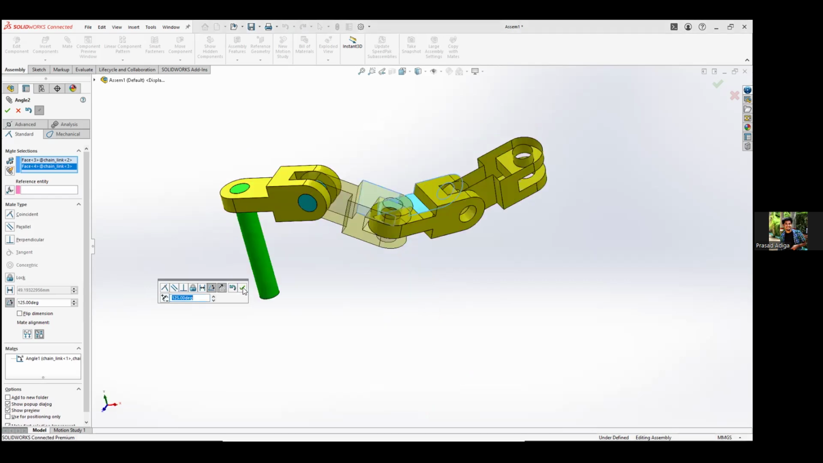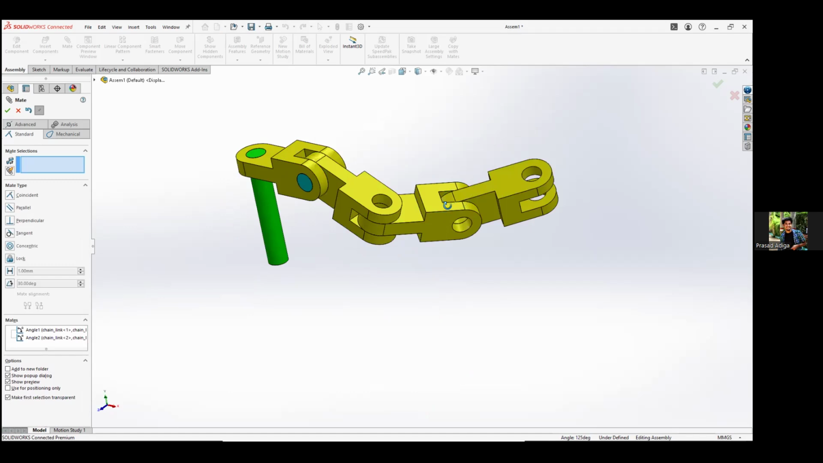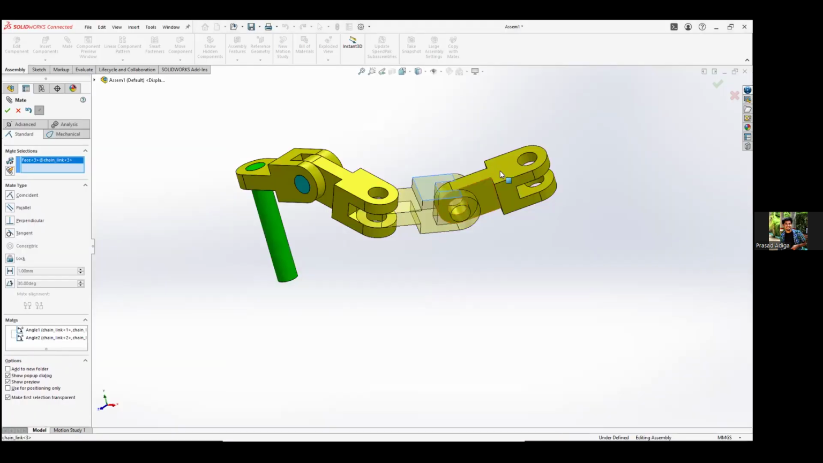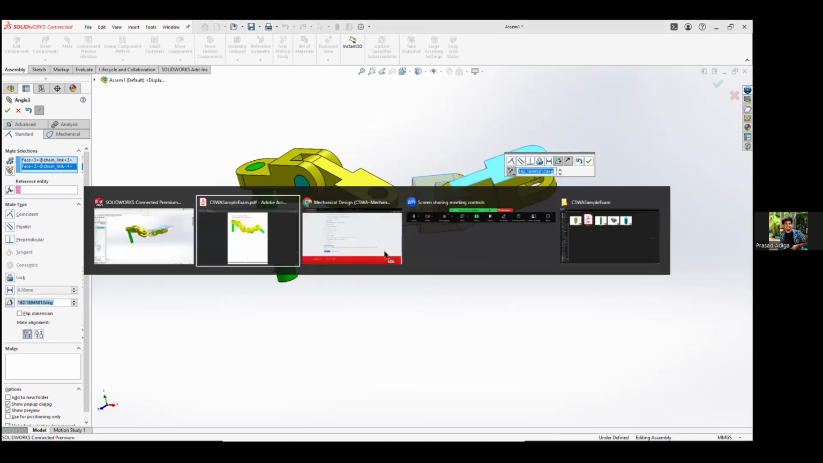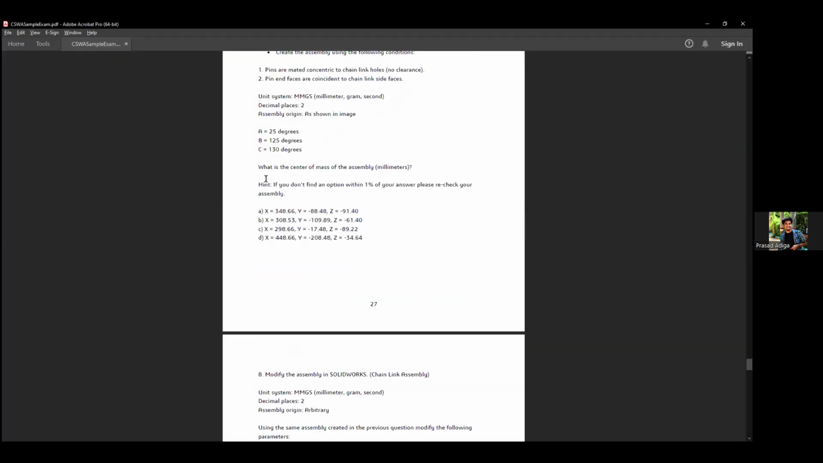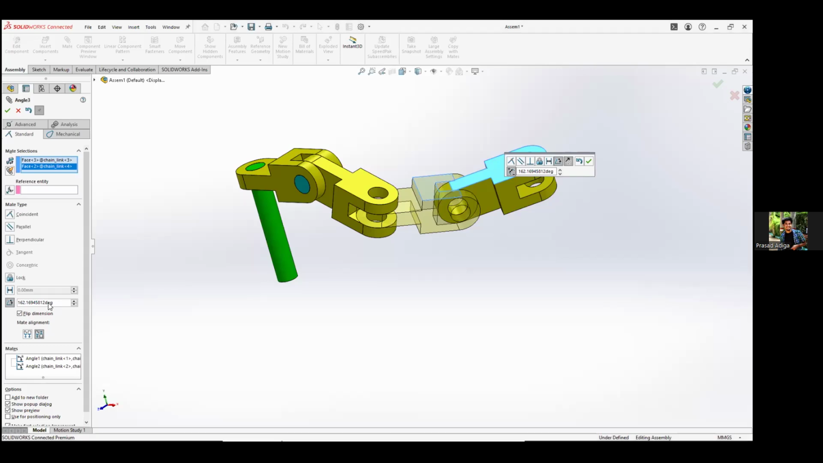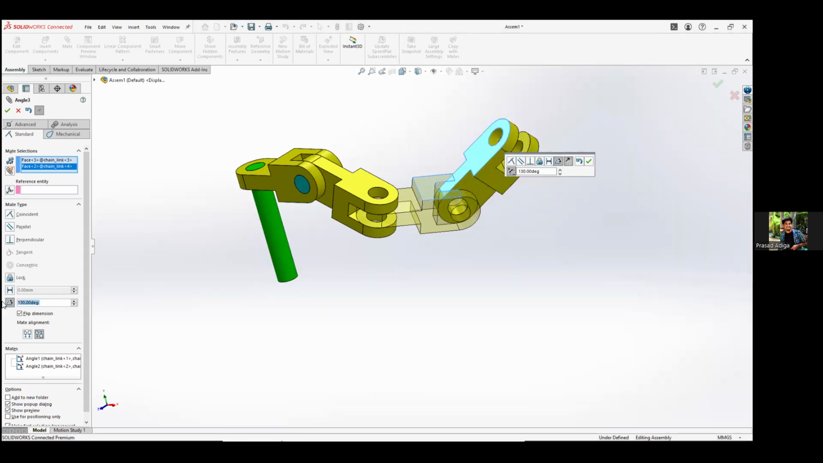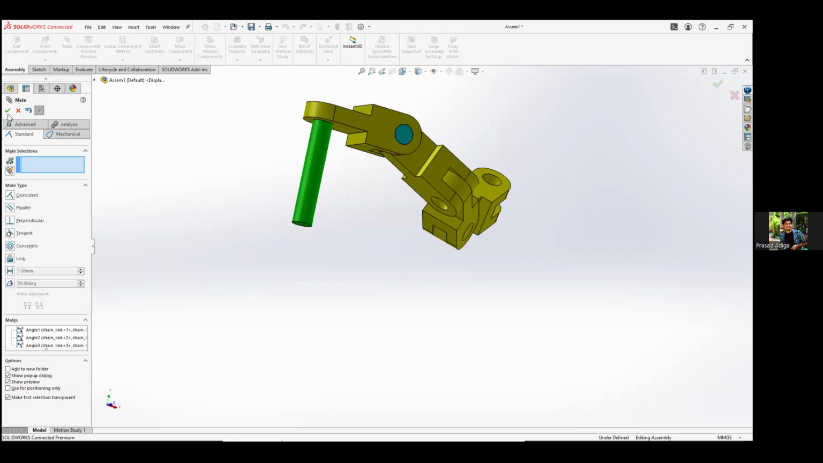Click OK. And the third angle is between this face, the top face. So that is this and this, which is nothing but click angle mate, which is 130 degrees. So click here, 130 degrees, and done. Right now it's properly done.